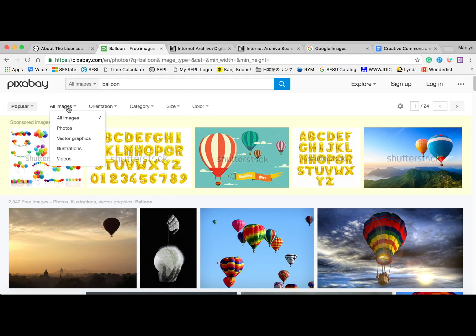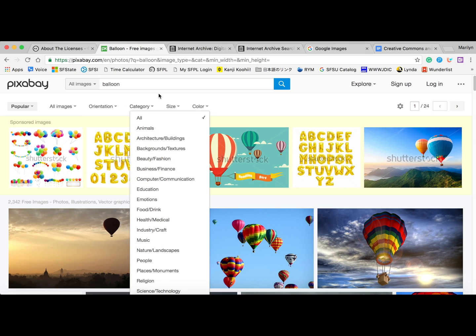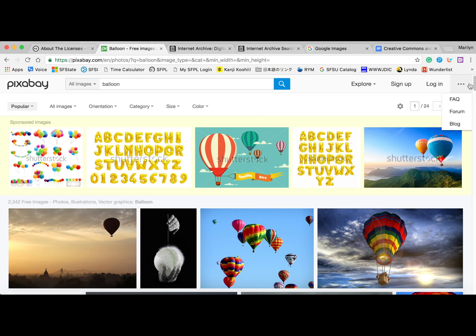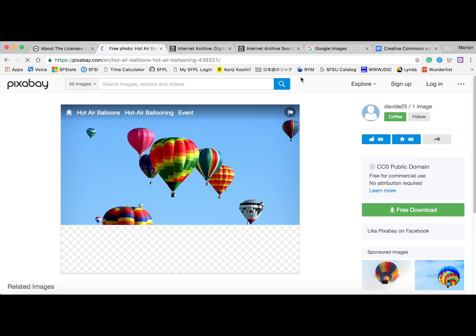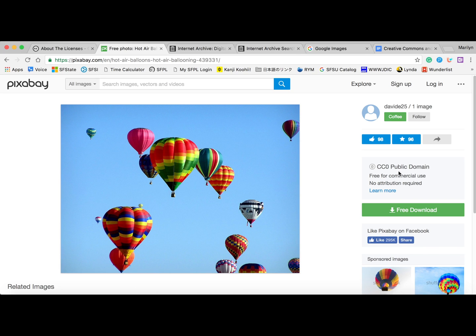And you can sort by what type of images. They've even got videos, though I've not really found the videos feature to be too useful yet myself. Horizontal or vertical orientation, category, size, and color. So when I click on one of these images, it notes that it's in the public domain, free for commercial use, no attribution required. So you can use this image anywhere, and you do not have to say where it came from necessarily. You can if you want to, but it's really not required.